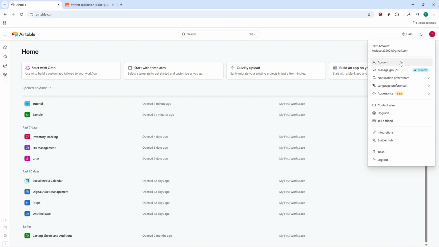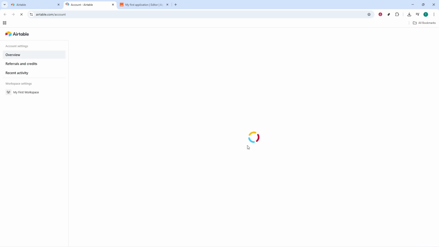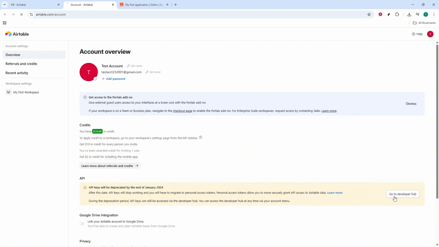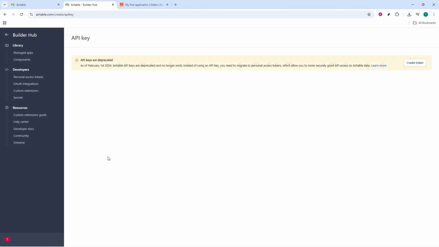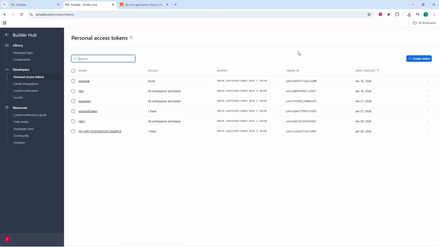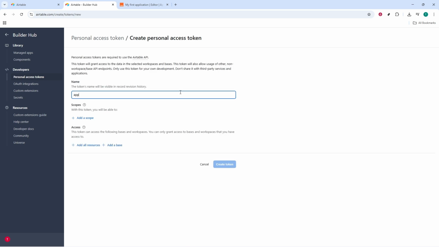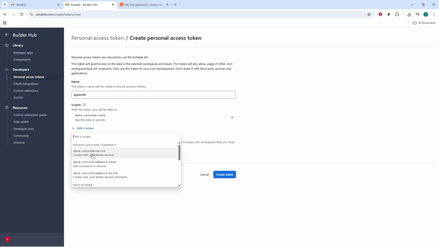Start in Airtable. Open your account settings and head to the Developer Hub. There, create a new personal access token. Give it a clear name so you can recognize its purpose later, and think about least privilege. Only grant what you need. For read-only dashboards, choose the data.records.read scope.